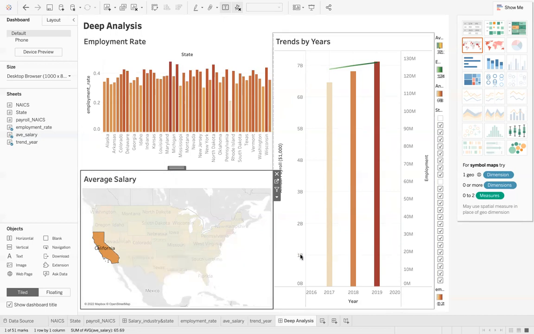Then, in order to analyze this more deeply, I imported a new data set, which includes the data from 2017 to 2019. And in this chart, the bar shows the salary, and this line shows the number of employment. So we can easily find that for both salary and employment, there is an increasing trend.